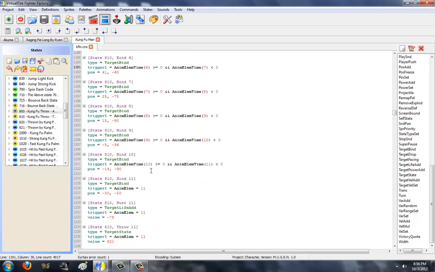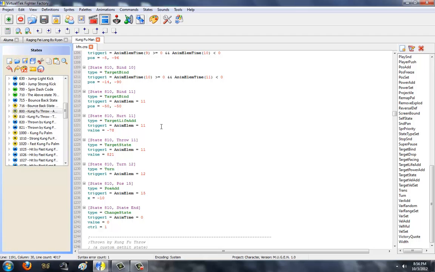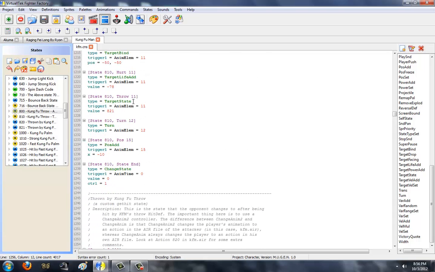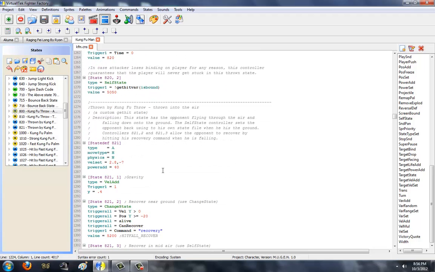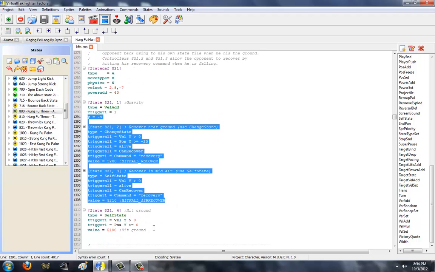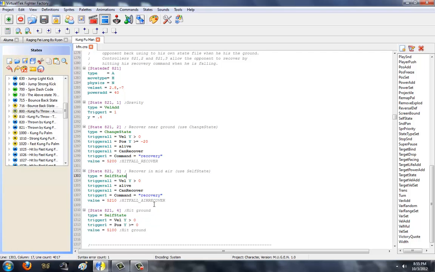So all the target binds are used to position the player. Target life add is used to take away their life. Target state is used to put them into their actual throw state. So the player 2 state is going to be in the same animation, and then once they get to the part in the throw where they're in the air, player 1 is going to change them into the air falling state. And the air falling state more or less has a gravity code and an air recovery code and a hit ground code. All of these are self states which puts player 2 back into player 2's CNS.